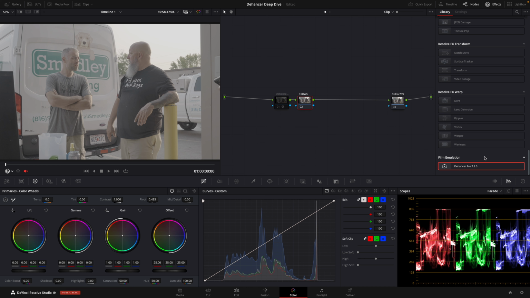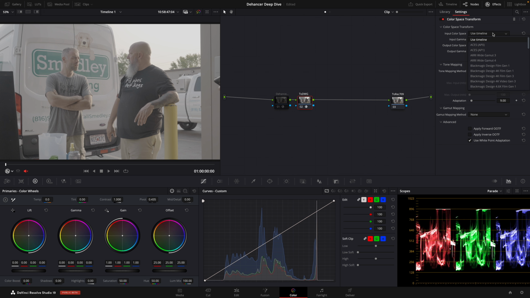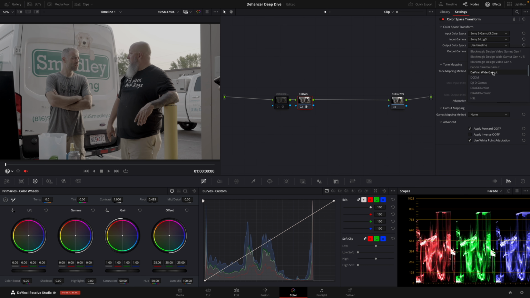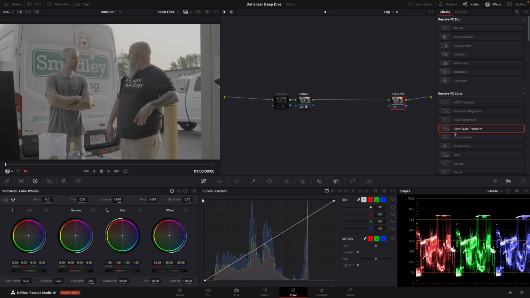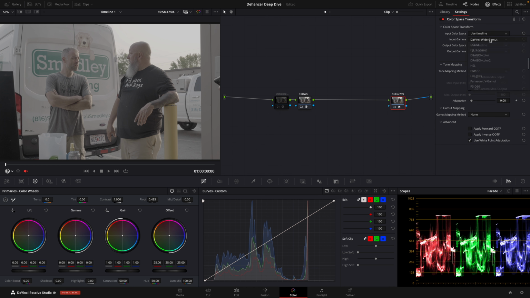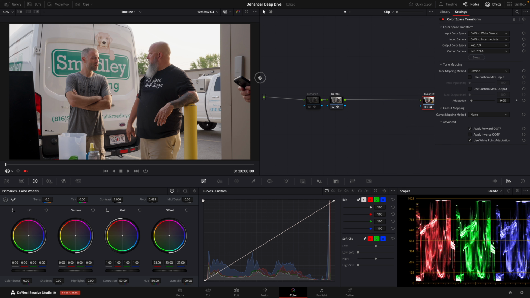So what I'll do here is let's get our color space transforms and choose our camera, which is the Sony S-Log3.cine, S-Log3. We're going to DaVinci wide gamut. And then here, we need to get back to Rec 709. So let's put our color space transform on there. We're going from DaVinci wide gamut to Rec 709 and then Rec 709A. So it's a pretty similar conversion.